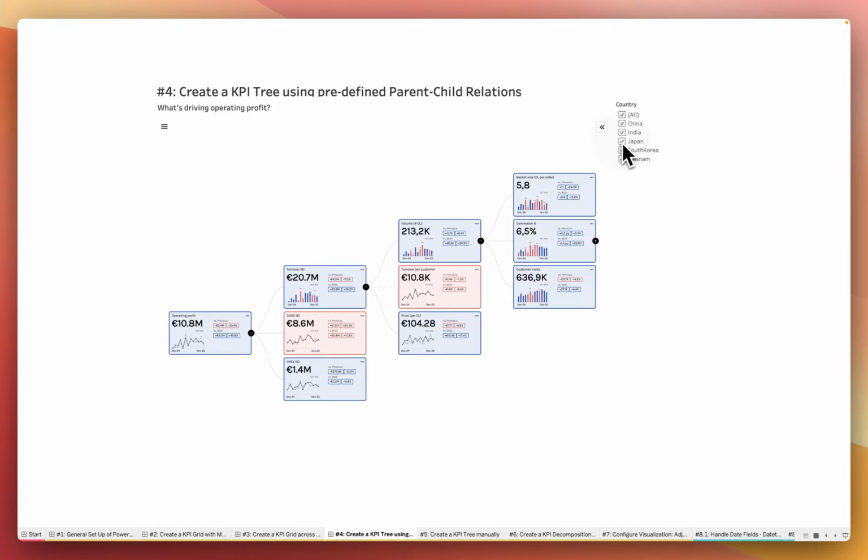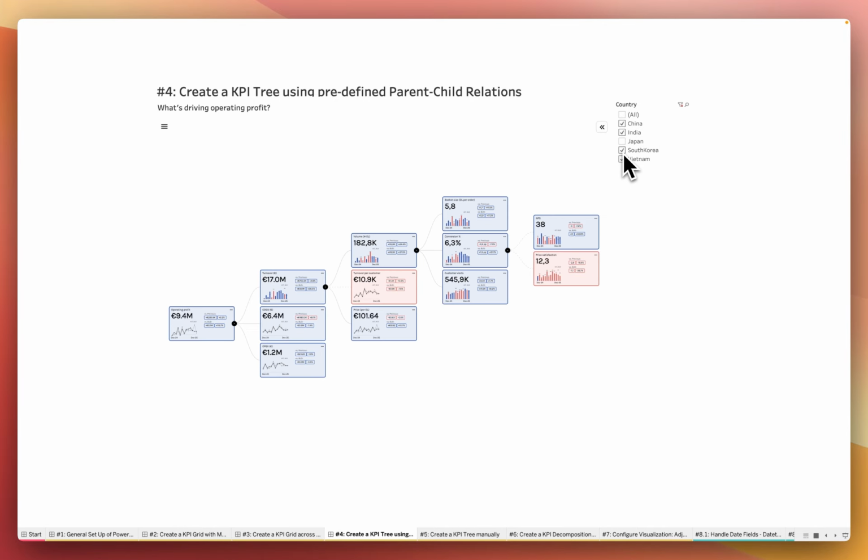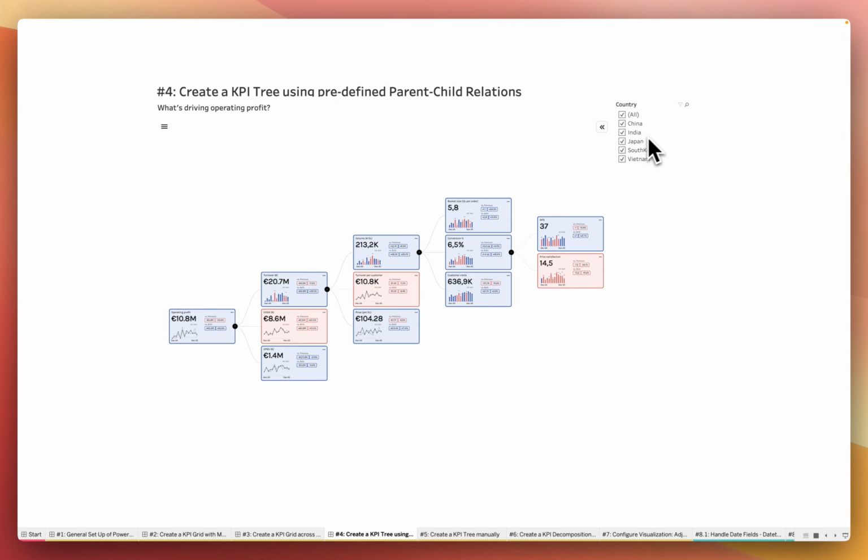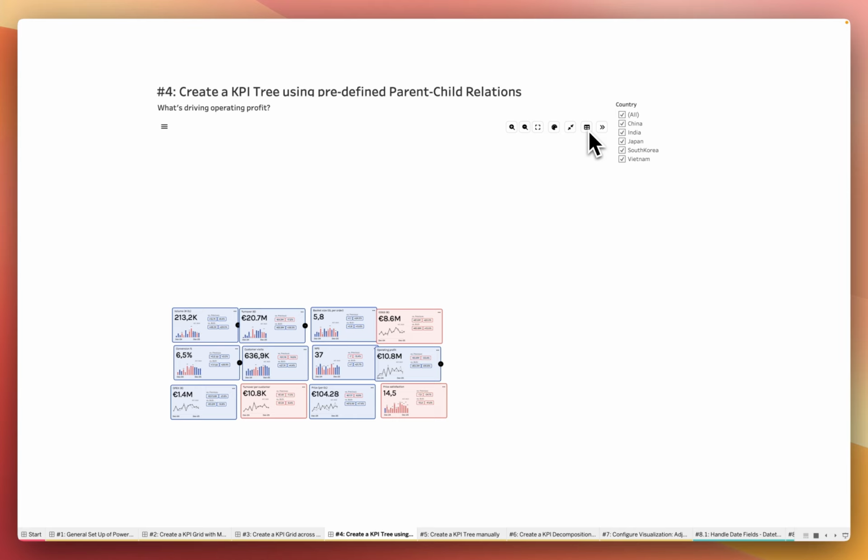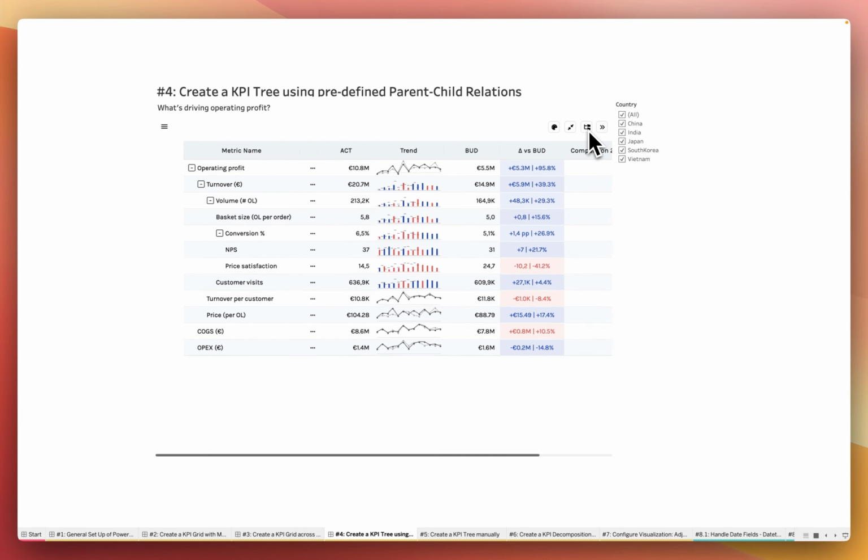And we can also use dashboard filters. Additionally, we can also use the action menu in the top right of the canvas to switch between tree layouts, grid layouts, and a tabular view.